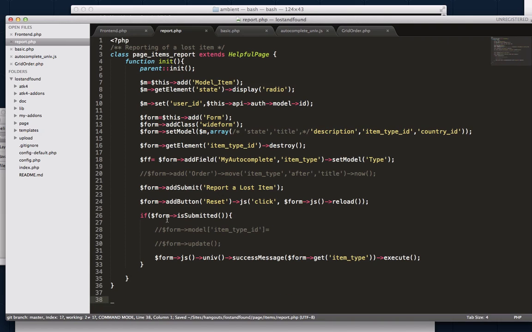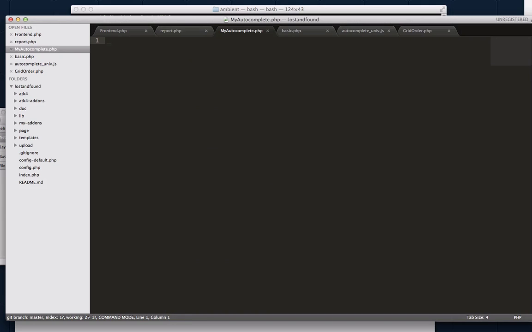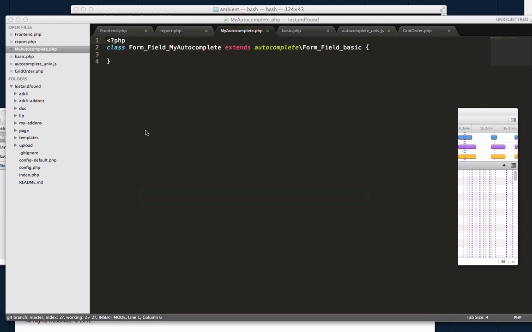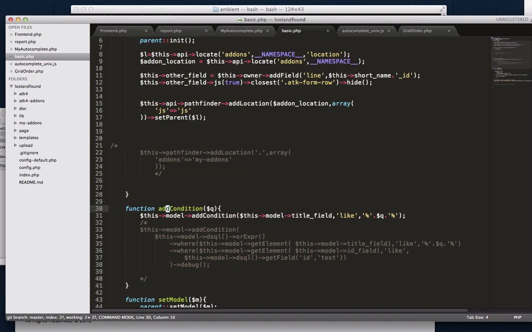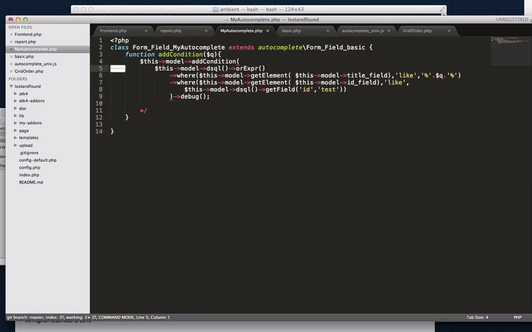I will move it to a different file because I think it's so... I need a lib form field. Okay, so it still works fine, but now I can take, let's say, this add condition, copy it inside my inherited class, redefine it in any way I want.